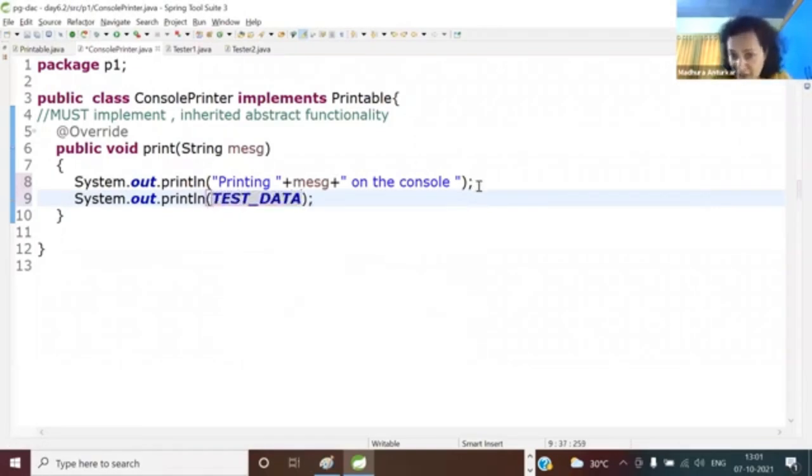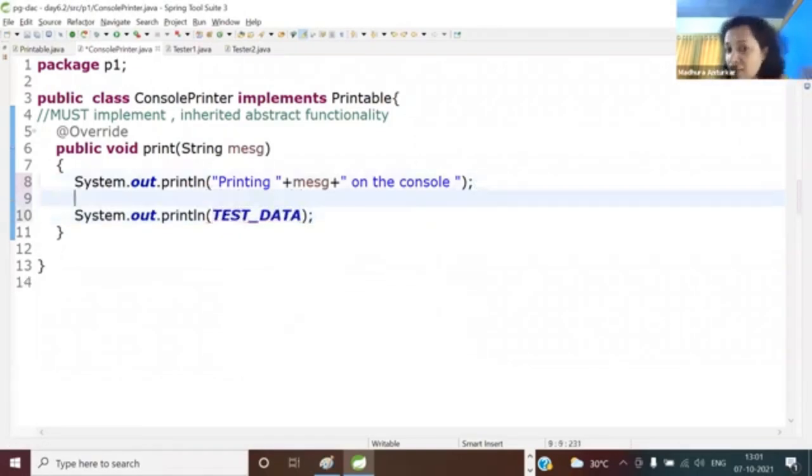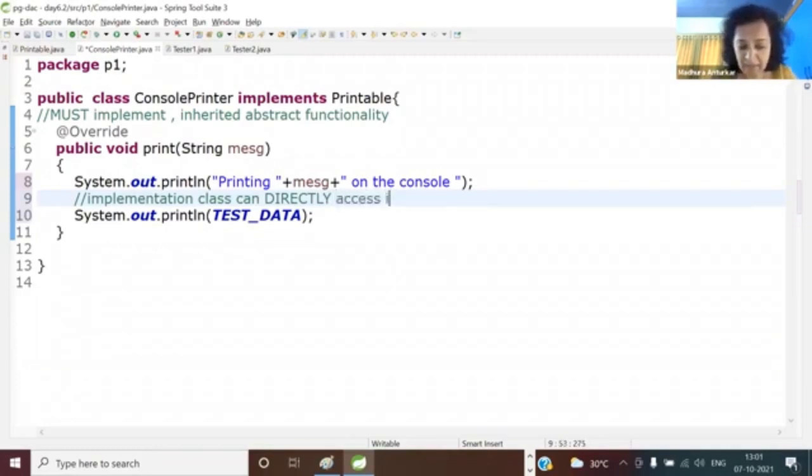So what is the point? The points I'm writing in comments are also written in those readmes. So I'll make a statement here. Implementation class can directly, and when I say directly, what I mean is, without using interface name dot member name, can directly access interface constants. Are you understanding the statement?